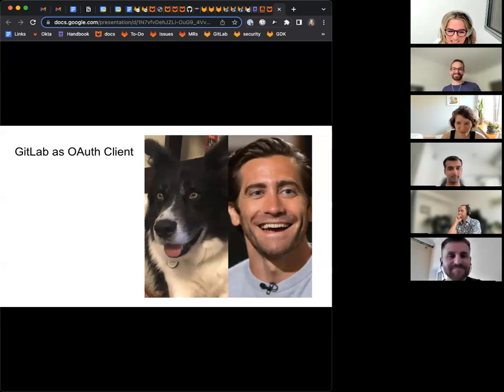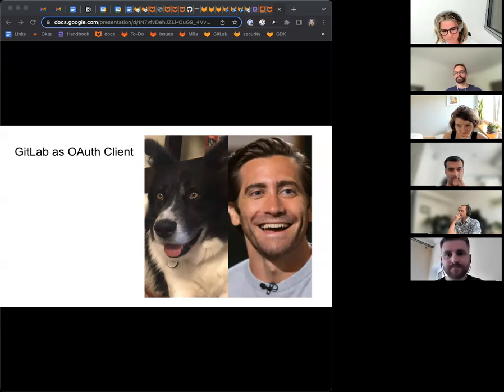GitLab as an OAuth client. Honestly, when I think about OAuth at GitLab, this is the primary use case that comes to my mind. I think about this first documentation page that I linked to in the notes, where it's like, here is a giant list of OAuth providers that we support. We don't support all of these on GitLab.com. We support a small subset of them, but self-managed customers can enable a subset of these on their instance if they want.